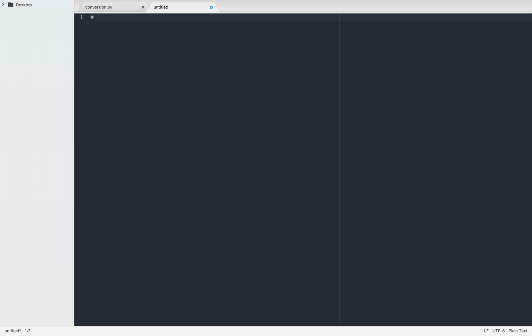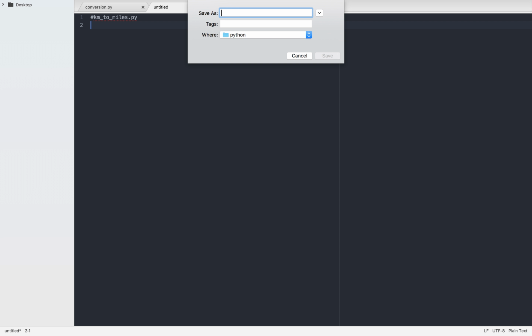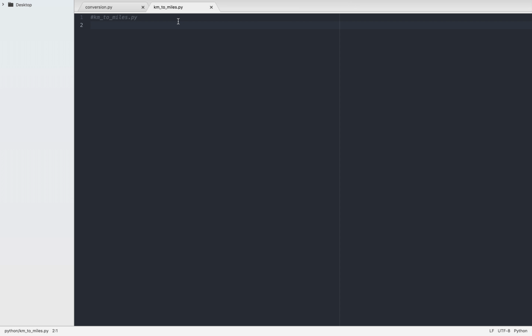So this is going to be km to miles dot py. So km. I don't know if this is the greatest name having these underscores. I know that for variables, it's pretty standard. But that's what we'll use. So, okay.